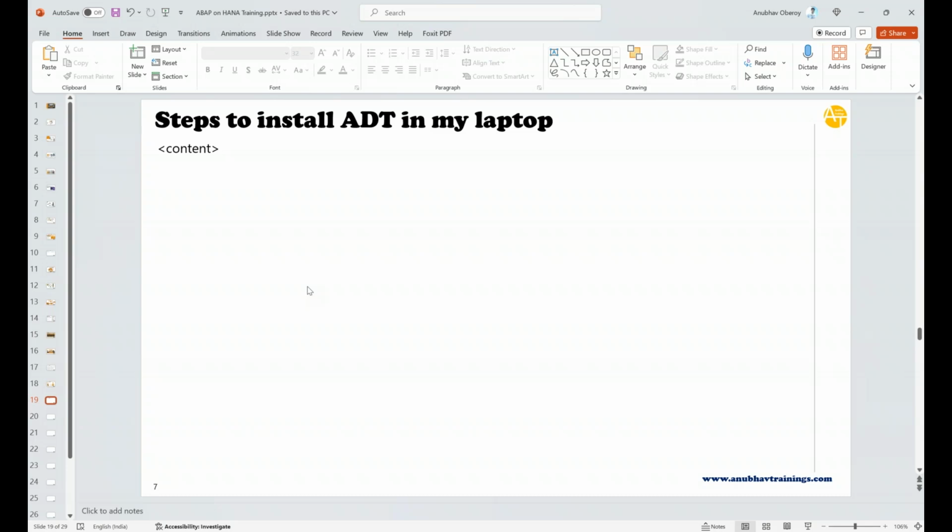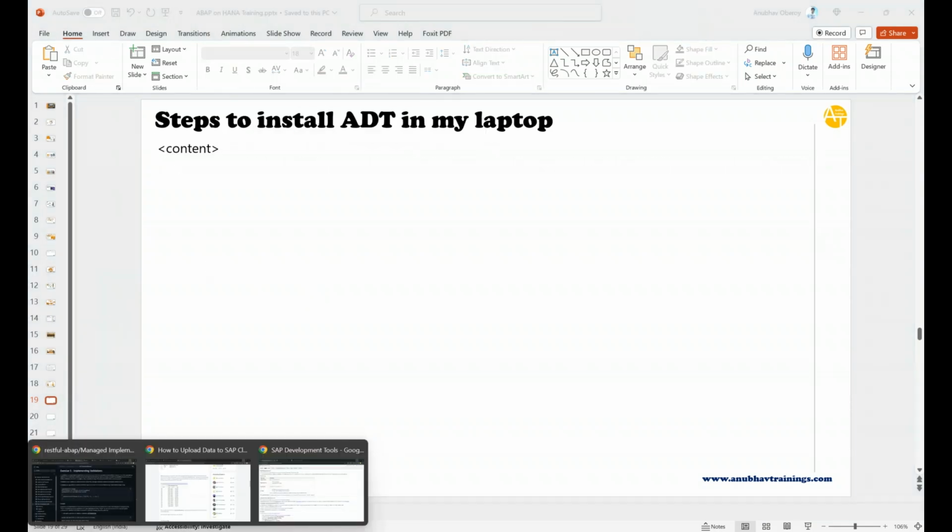Yes. You can also check the software center of your company, the official software center, where you may already find the Eclipse tool which you can install. That also you can do. Now, what are the steps? The steps are very well documented already by SAP. So let me go to those steps.